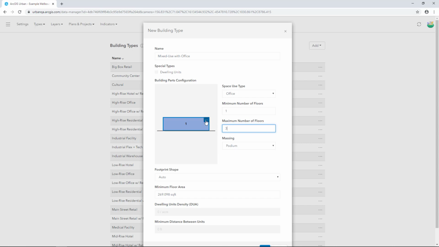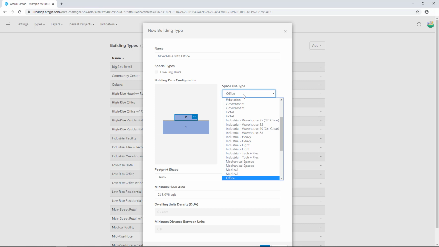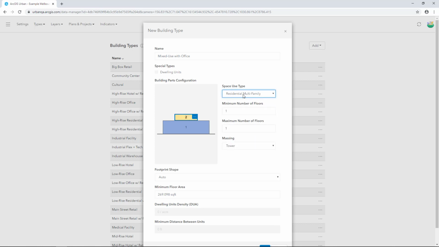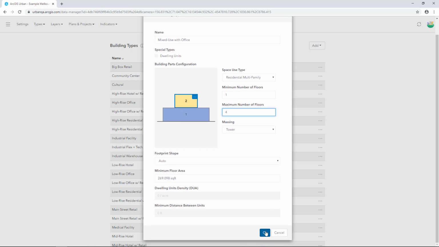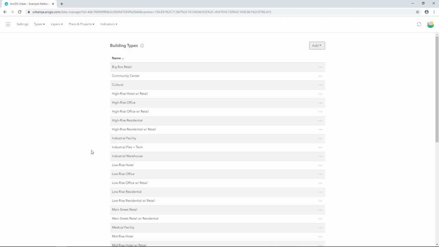To add another building part, click the ellipses next to the building parts configuration diagram. Select Add Part Above. Change the massing from podium to tower. Set the space use type to residential multifamily. Set the maximum number of floors to 4. Click OK. Your new building type is added to the list.